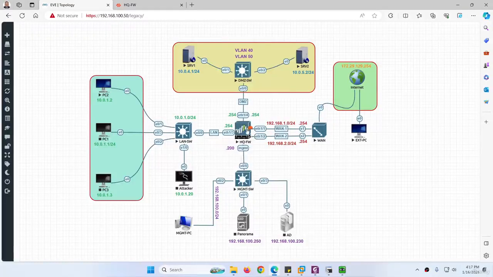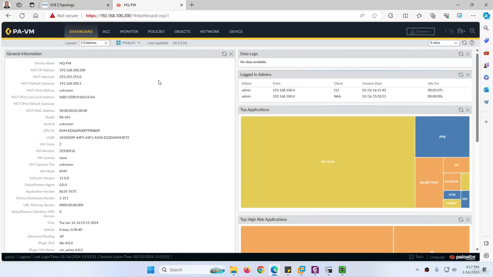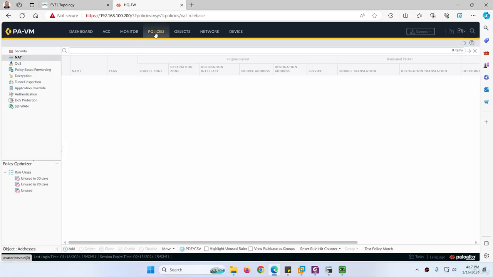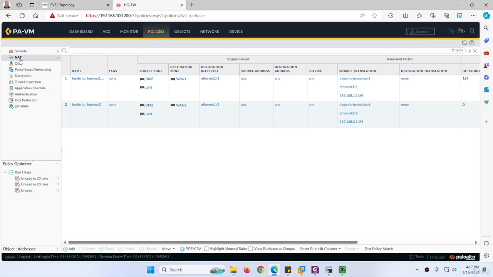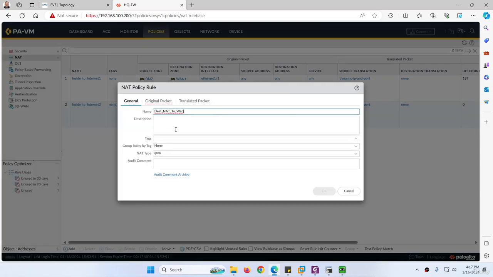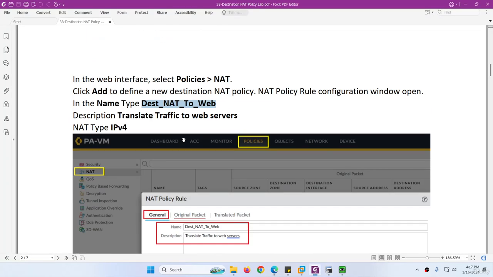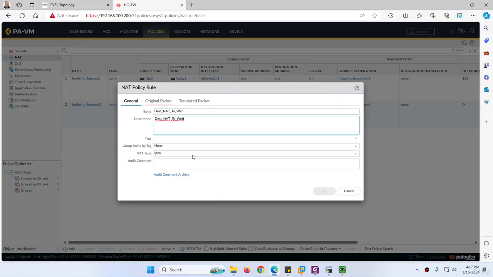I already accessed our HQ firewall. It's here, and let me go to the policies. In the policies, there is a NAT policy. Previously we configured source NAT. This time I'm going to configure destination NAT. So let me copy the name and paste destination NAT to web. Here you can give them the description whatever you like. It's better to give a proper description so that you can troubleshoot easily. Let me copy this one and paste.